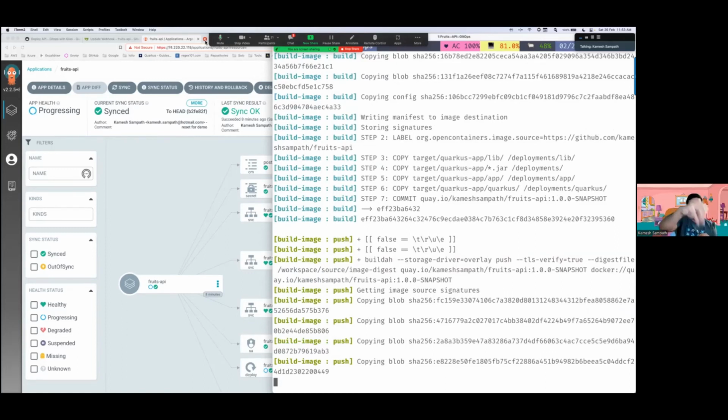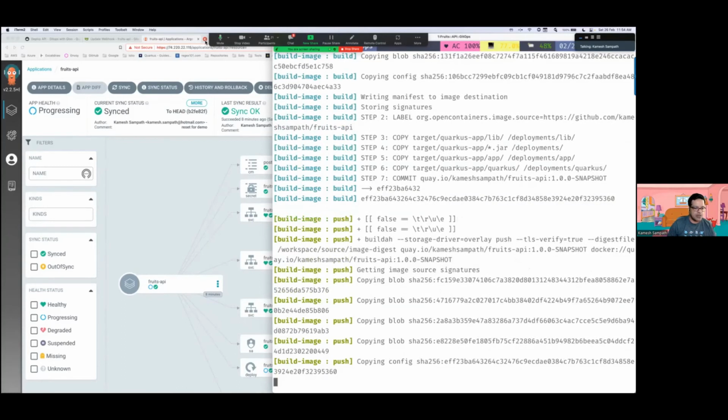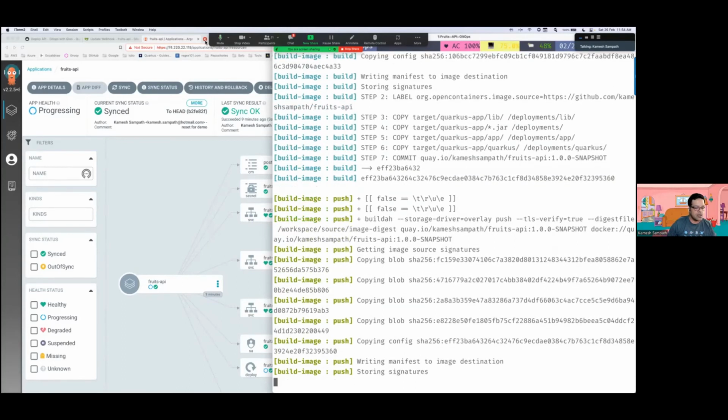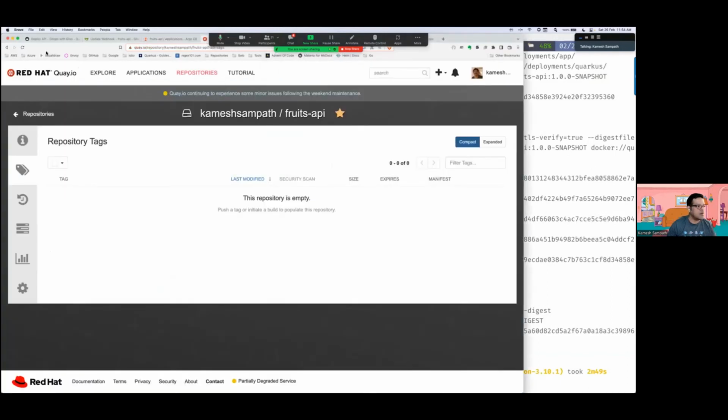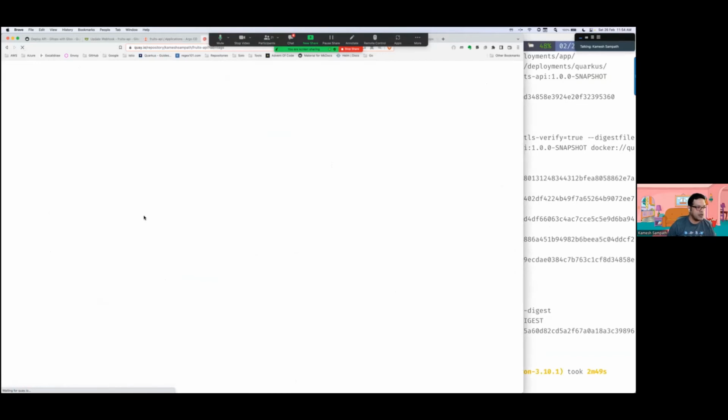I just deployed a few things beforehand, but usually in a typical production scenario, you would have kept all these things set up already. You don't need to interfere every time. So that's what we do right now. We are just pushing the image and we are done. The build is successful. And if I go to my repository, you should see the image pushed here. There should be a 1.0 snapshot available here.